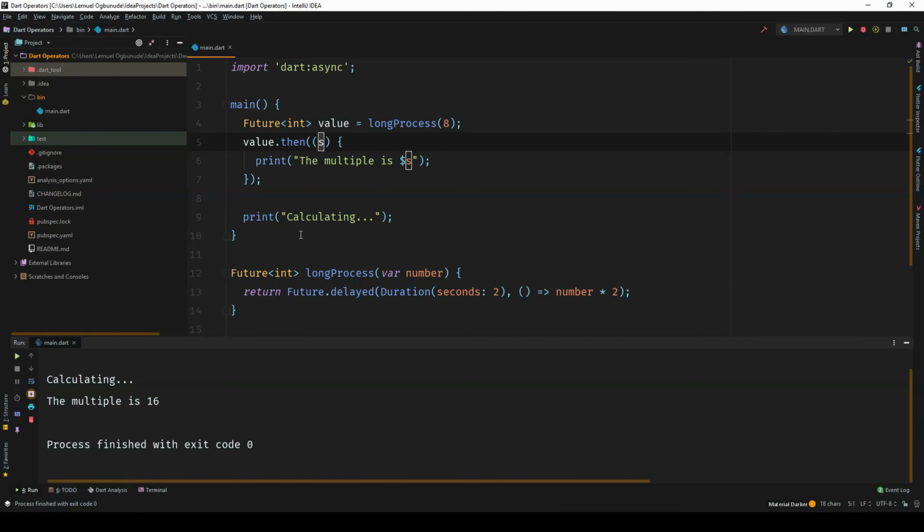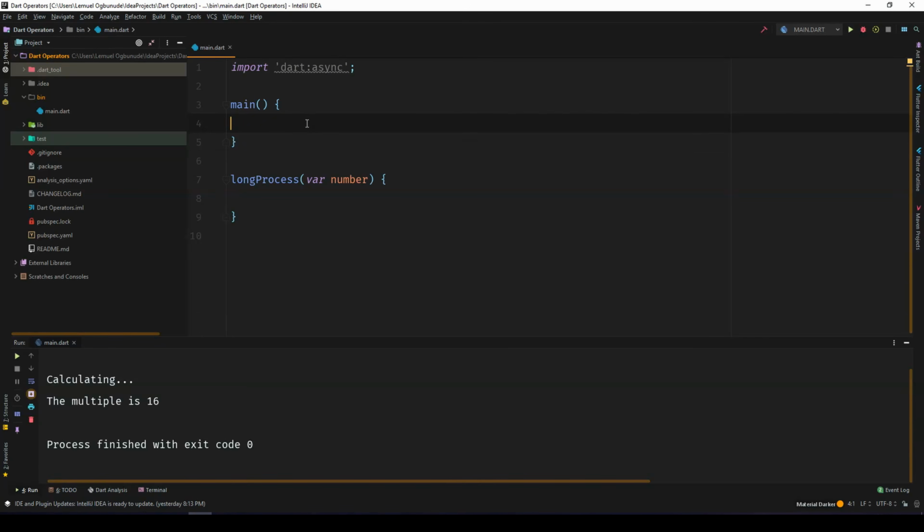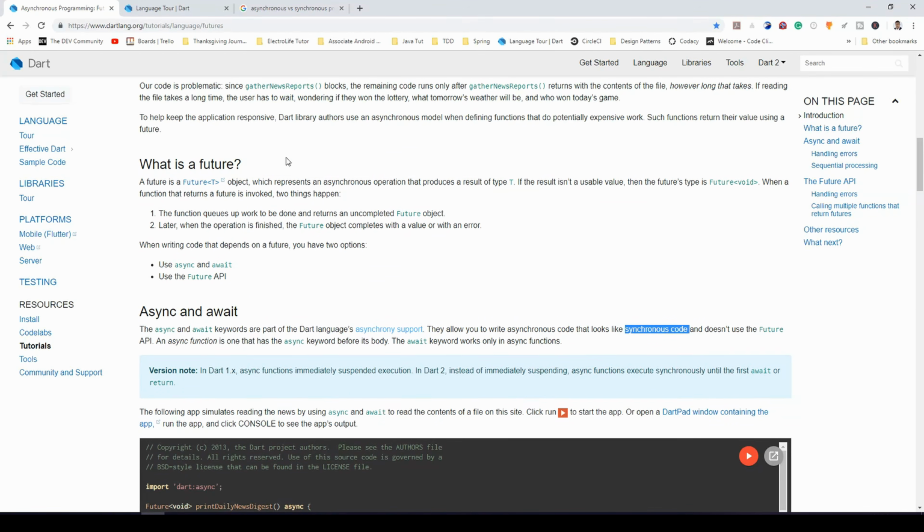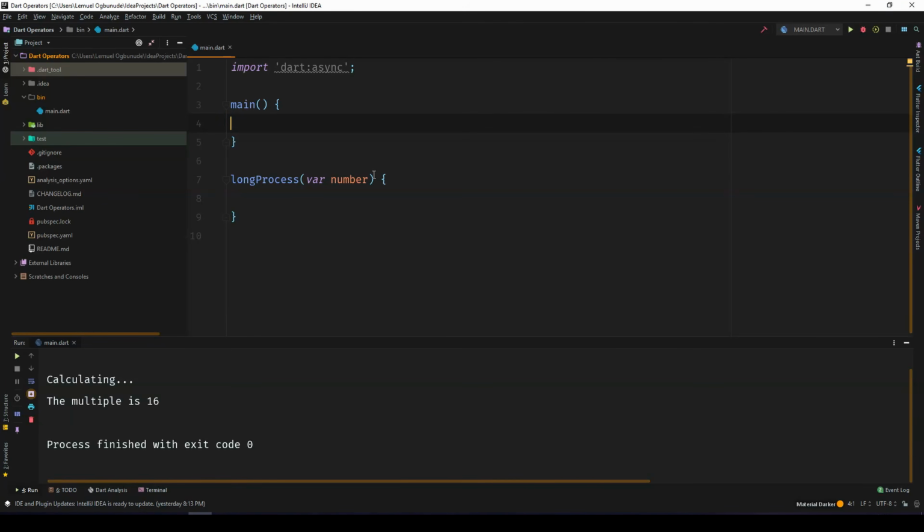We also have async await, which I will also explain. I'm going to talk about async and await. In that, you have 2 options when you want to write code that depends on a future. Either you use async await or you use the future API. I've taught you how to use future. Now we're going to use async and await.